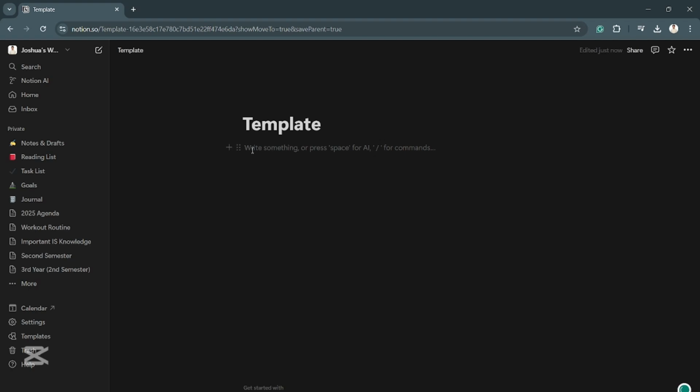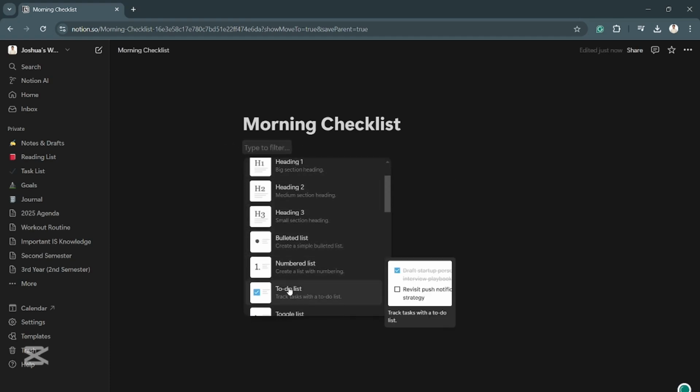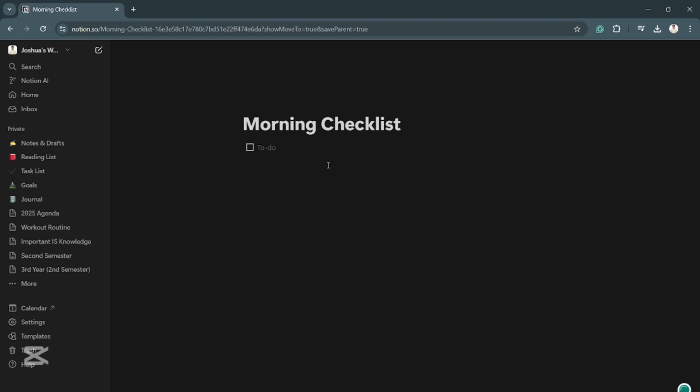And then let's say this template is just a simple checklist, morning checklist. And then we want to click on add. And then let's say to-do list. Let's say tidy up the bed, drink water, exercise, 20-minute exercise.